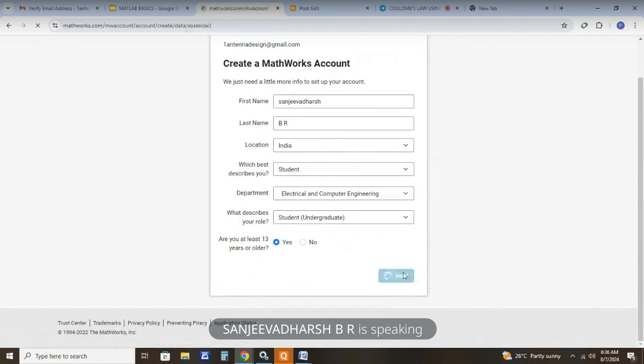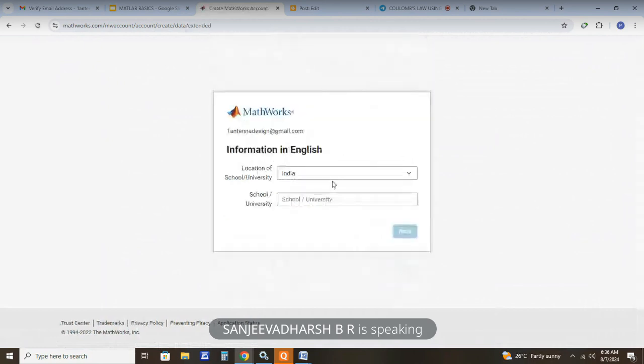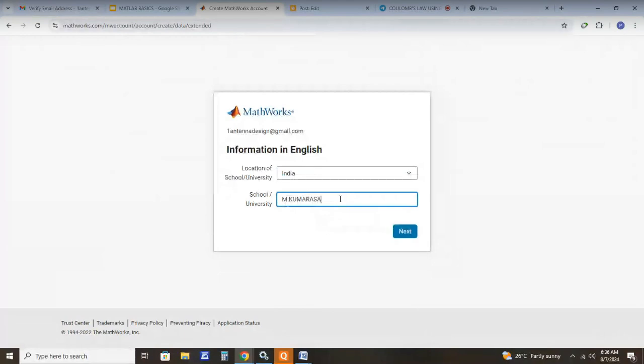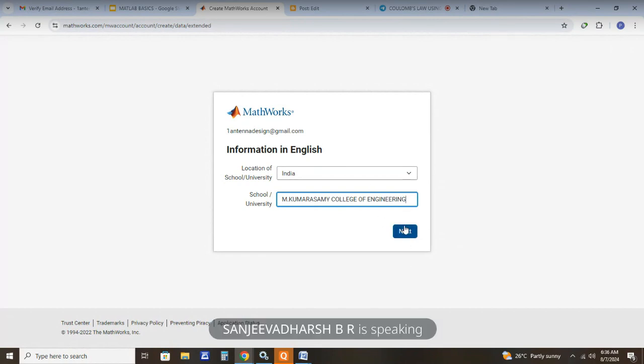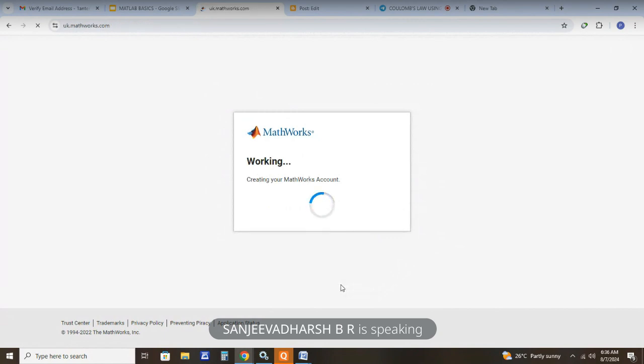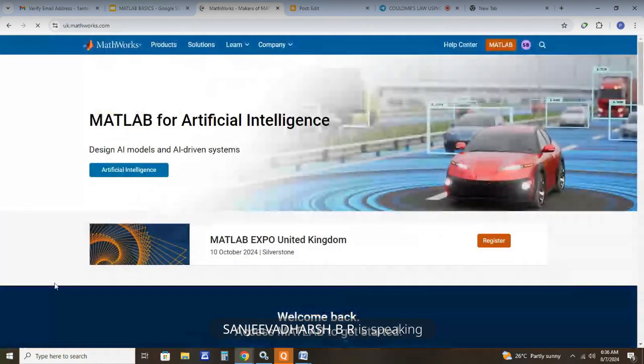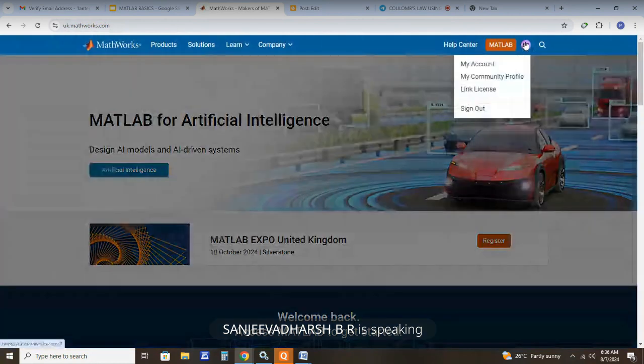After giving next, it will ask you your university location. I am giving my school and university. After giving your information, you need to give next. So it is creating a MathWorks account. After creating the MathWorks account, you can just check your profile. Then you need to click Matlab.